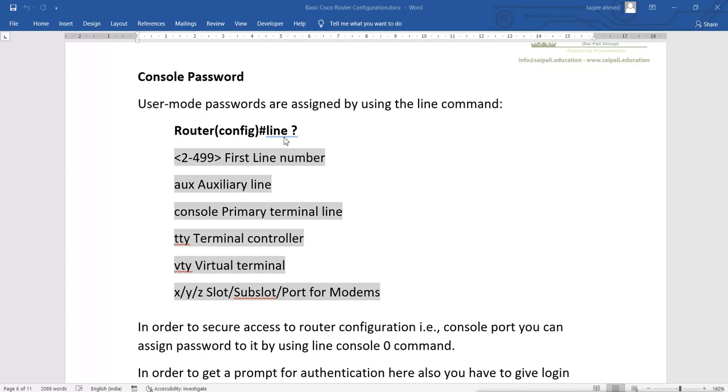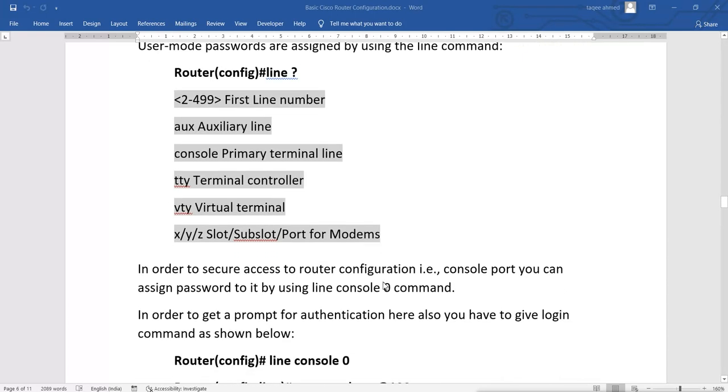So this is the command line to get into the line mode, and then we will mention the name of the port, whether it is auxiliary, console, TTY or VTY. Whatever the port we want to configure, we will mention that port name and also the number of the port. That is also important. So in order to secure access to the router configuration, that is the console port, you can assign the password by using the line console 0 command.